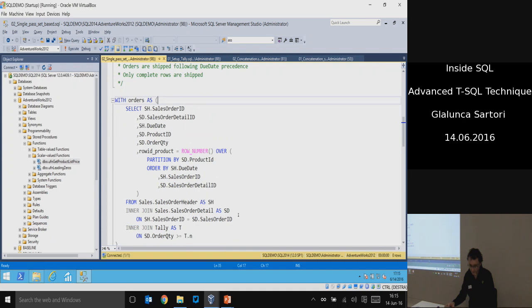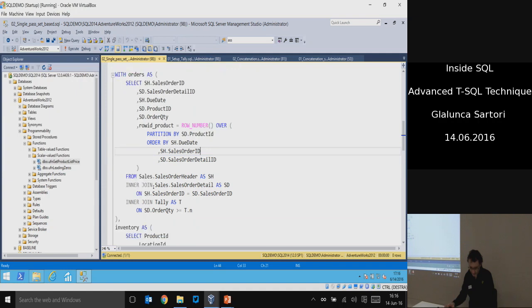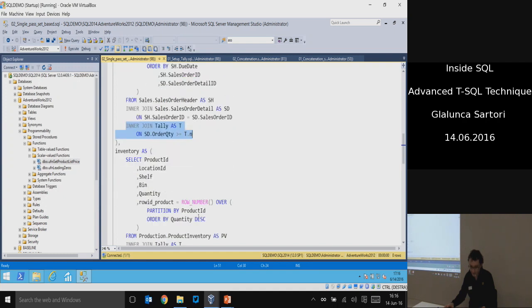You can use OVER clause. You can partition your orders on product ID, and then you order by due date, because this is the precedence for orders, and then we join with a Tally table and we explode the quantity with the Tally table. So if I have a quantity of 5, I will get 5 rows. And I do the same thing for the inventory.